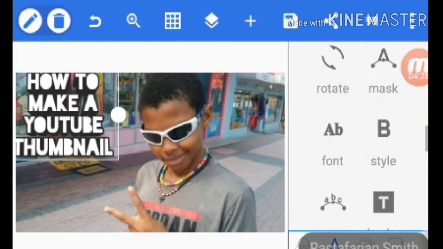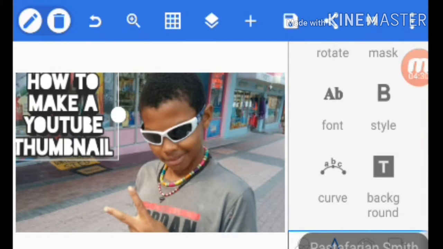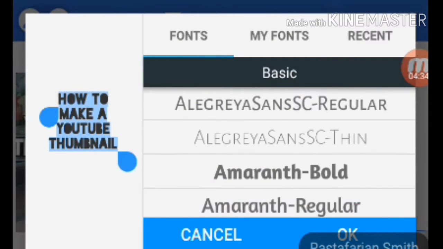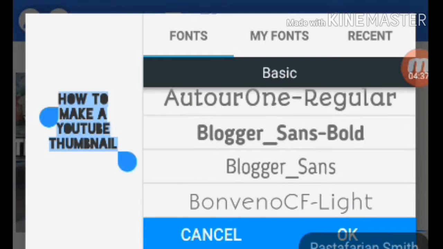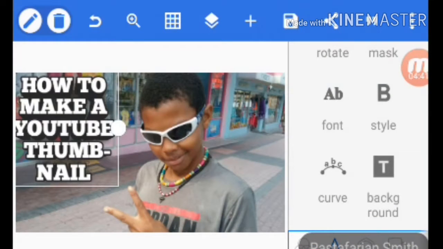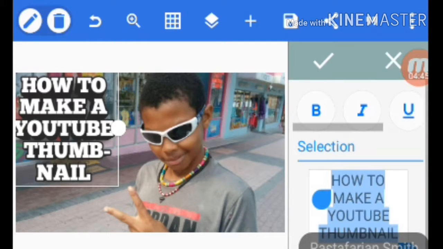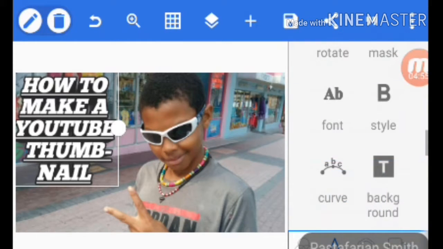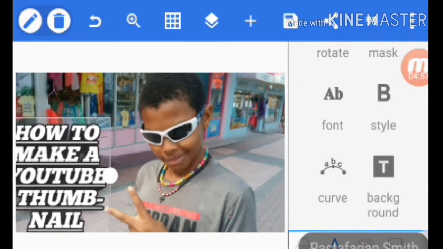And then what you're gonna want to do is you're gonna want to go to font. So your font is the way how the text is written out. So for me, I personally like the Chunk 5. I like this one very much. It is really cool. And then for style, you want to go to the B. And then you're going to want to press the I if you want to. That'll make everything go sideways. And then the U is just for underlining. So that's what I'm going to do for mine. You can do differently for yours if you would like.